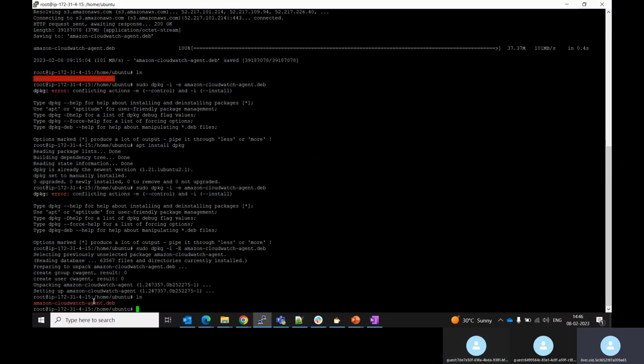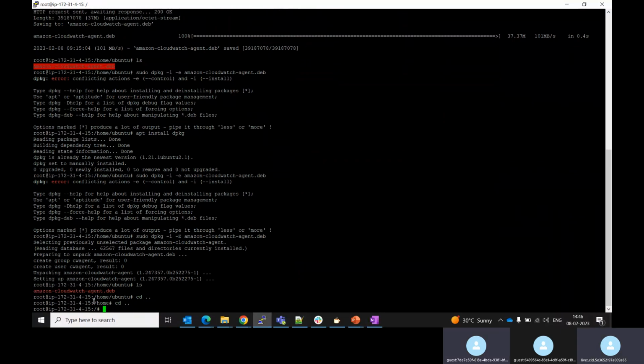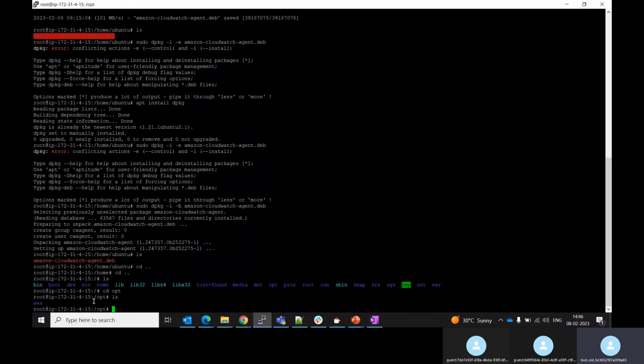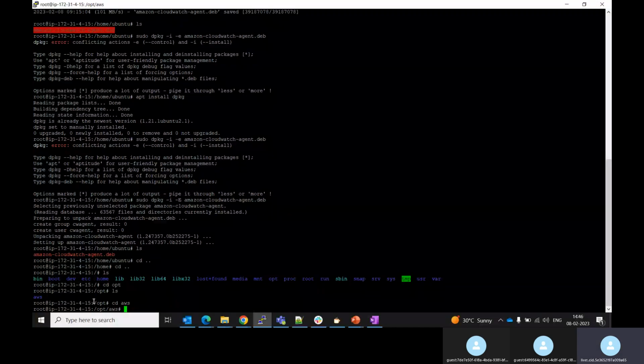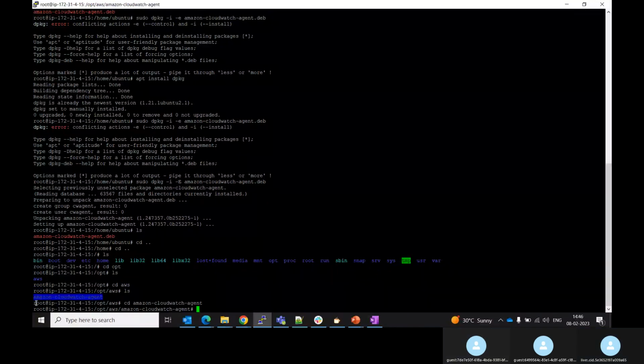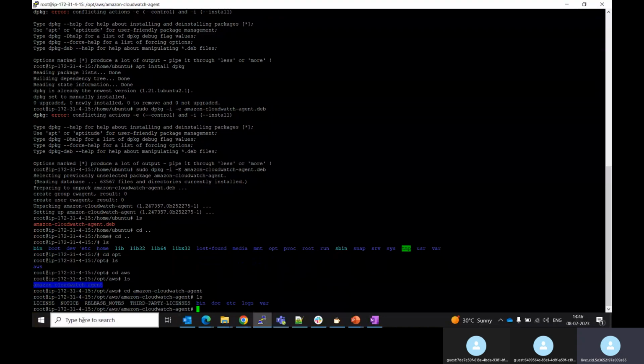Now, if you do ls, where exactly do we need to find it? We need to go to the directory, do ls. Now go to opt, do an ls, change directory to AWS. Now if you do ls, there is Amazon CloudWatch. Go to this Amazon CloudWatch agent because we have installed it just now, do an ls. Here go to bin, do ls.